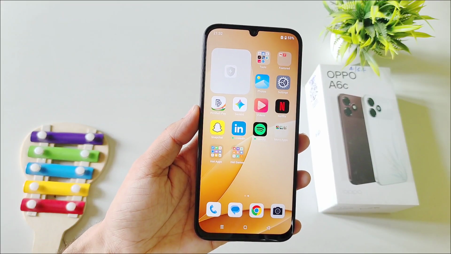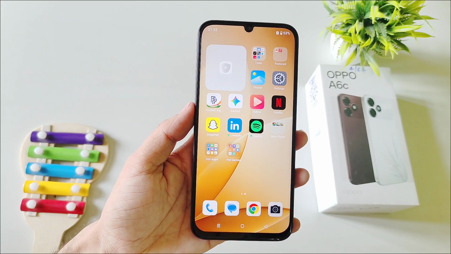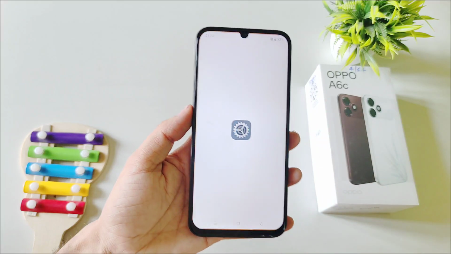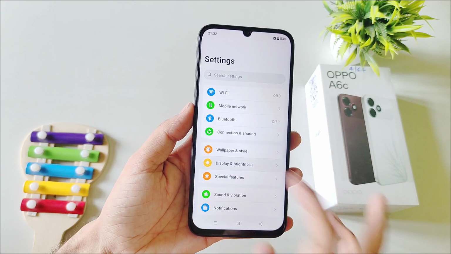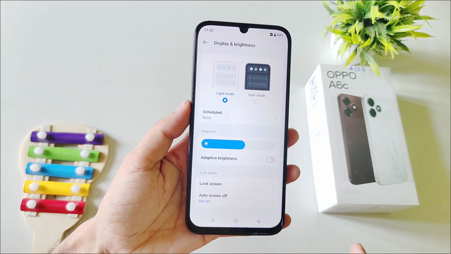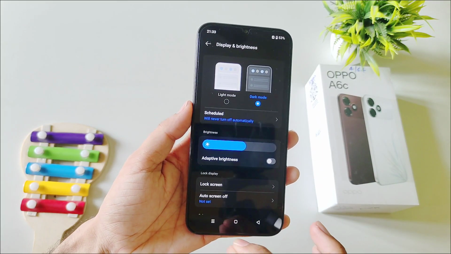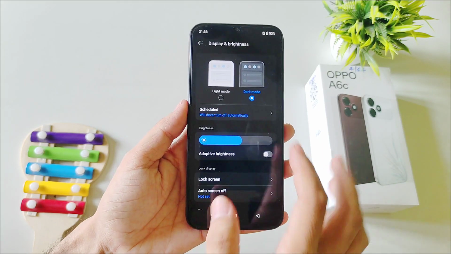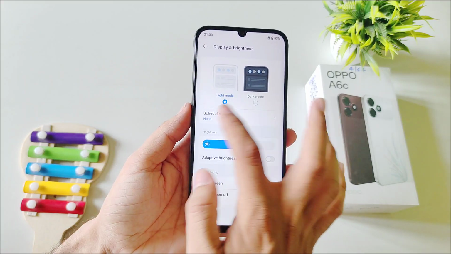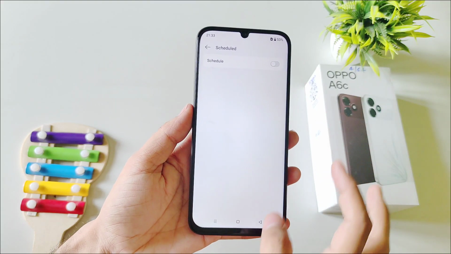If you use your phone at night a lot, then you can use the next two features to protect your eyes. Open your settings, select display and brightness. The first one is dark mode. If you enable this, then it will turn all the white color into black color. This will decrease the pressure on your eyes. You can also schedule this feature as per your bed timing.